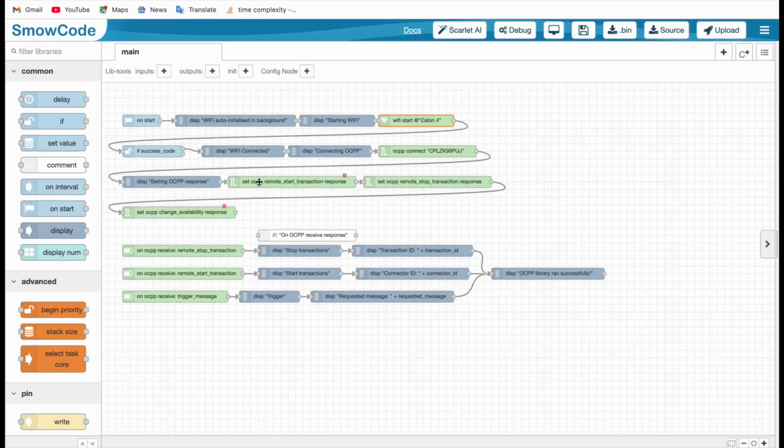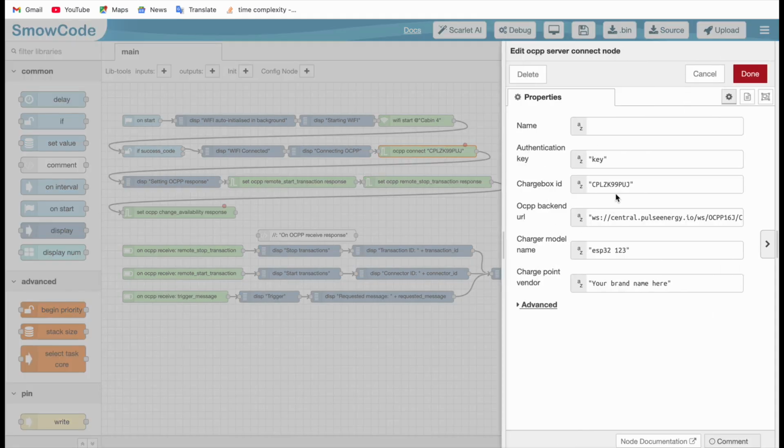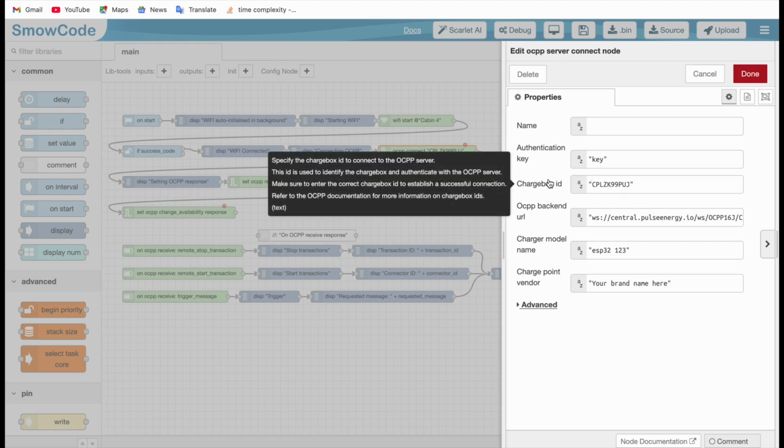So if the Wi-Fi is connected, we display Wi-Fi connected, then we display connected to OCPP, connecting OCPP, and then we use the OCPP connect node. So the OCPP connect node connects the charging point to the OCPP central system using the ID CPLZK99UJ. So you can use the charge box ID, you can put it in right here.